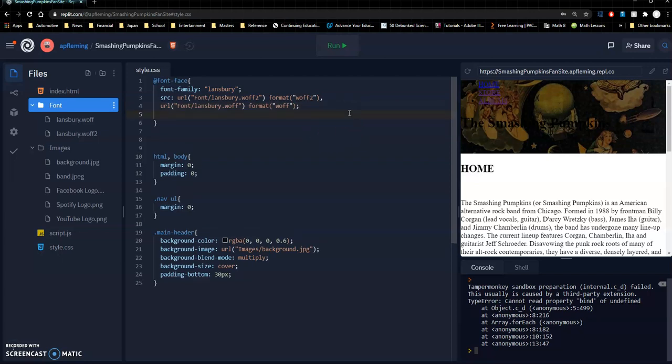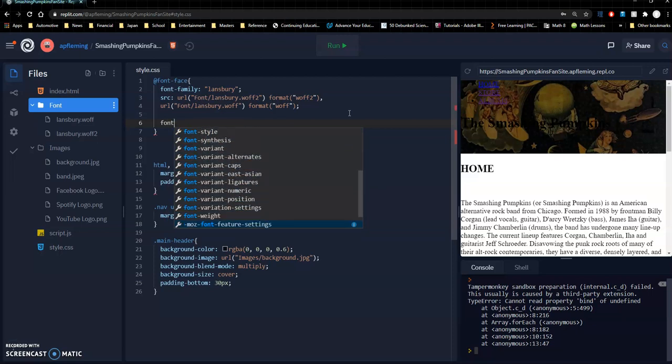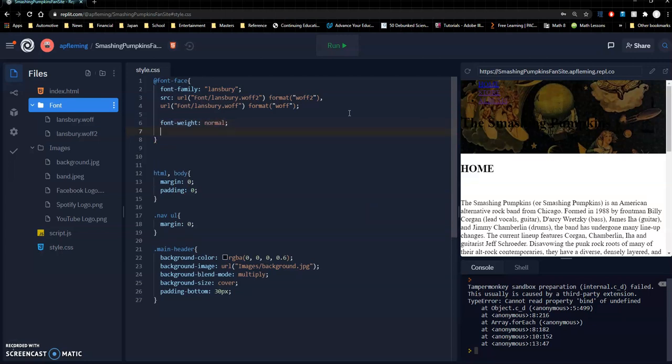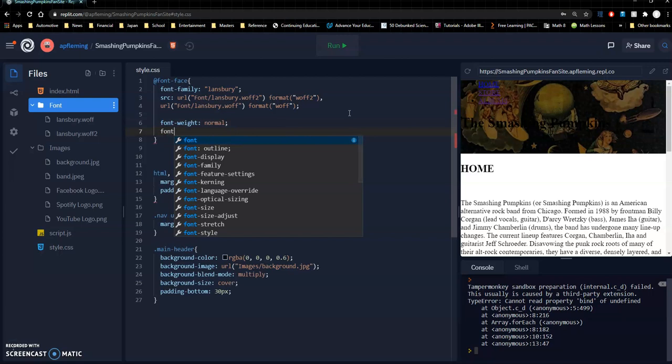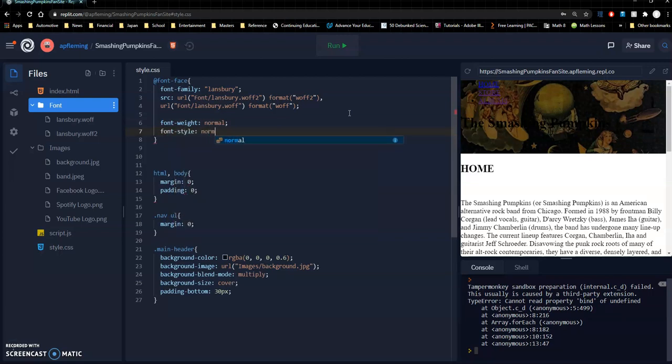We'll also set the font weight. So font weight somewhere down here. I could have typed it in, I guess. Oh, like that. Okay, font weight. There we are. We'll set that to normal. So therefore it's not bolded or anything like that. And the font style, I'll type this in this time. Font style. We'll set that to normal as well. That just gets rid of any italicism or anything like that.